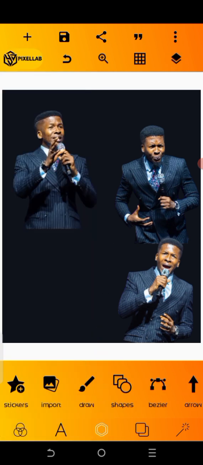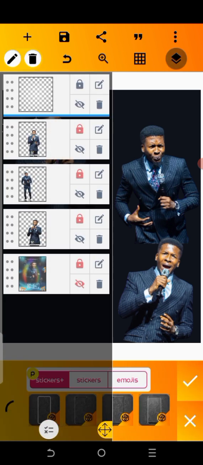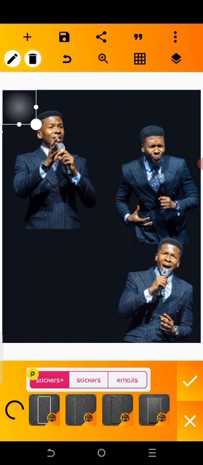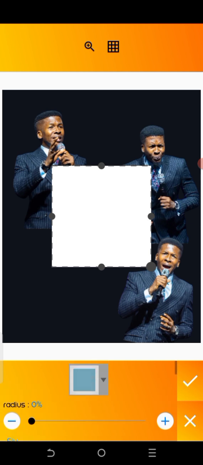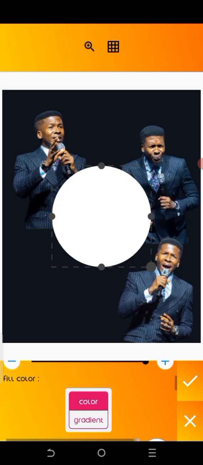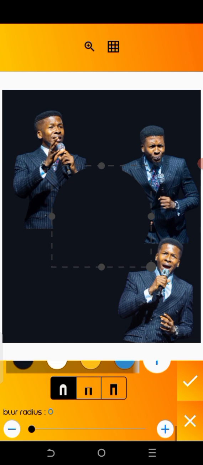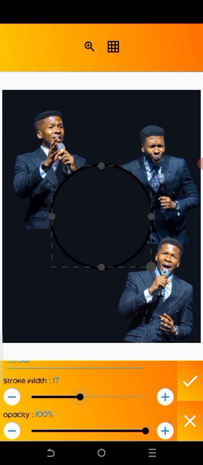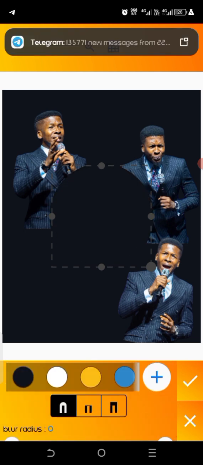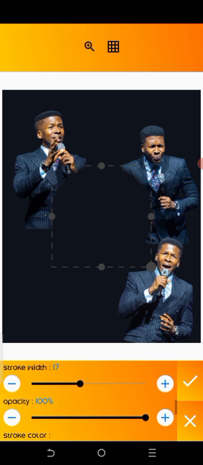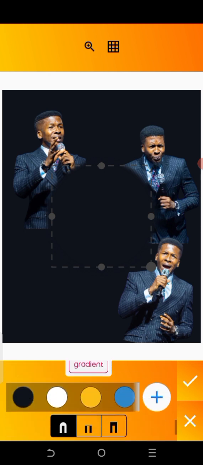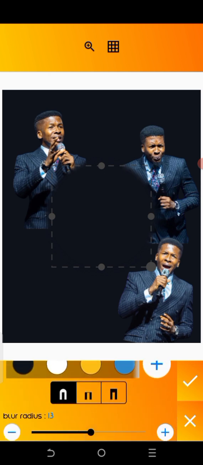Alright, so to blend these images to background, I'm supposed to work with stickers, but I understand quite well that not everyone has this version of PixelLab and have access to this sticker. So let me just work with what everyone has. So go to shapes. So on shapes, you click on the circle, then you give it the same color as the background color, and then you go to stroke. Alright, give it some stroke and give the stroke the same color, then increase the radius. Okay, let's go and increase more. Alright, also increase the radius.